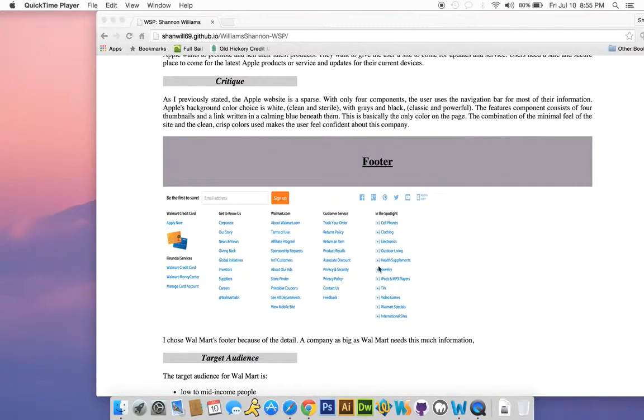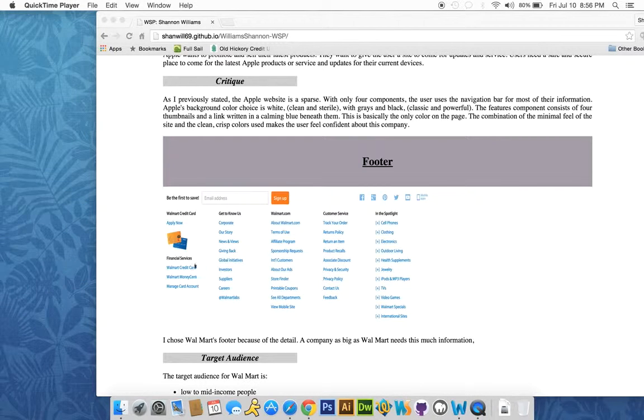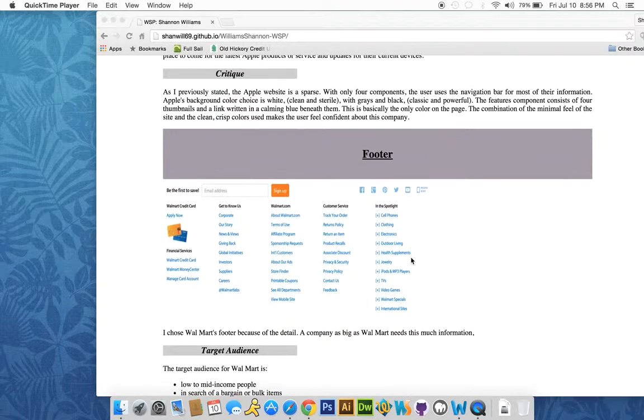This footer is from Walmart. Walmart is one of the biggest retailers in the world, so they have quite a bit of information to put in their footer. Everything from credit cards to international customers to the privacy policy and contacting. Once again, here's the orange button that shows action, and just the nice soothing blue colors used in the footer that promotes trustworthiness and stability.